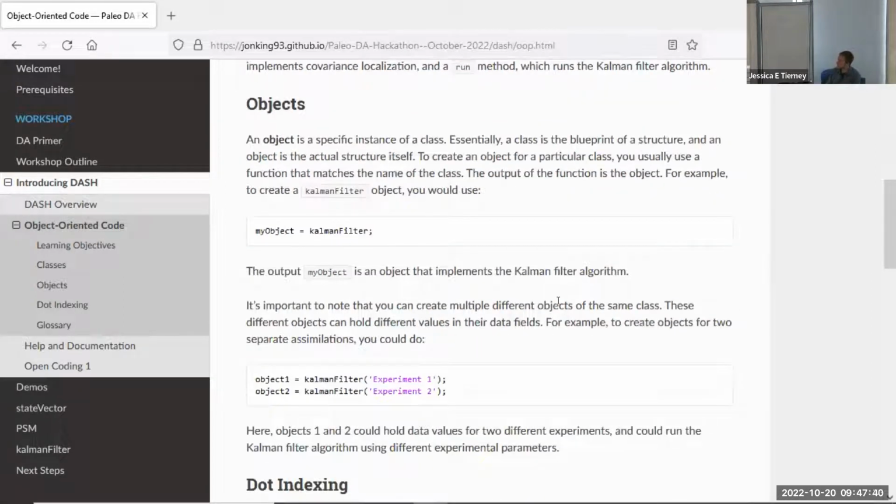The next step of this is an object. An object is a specific instance of a class. Ultimately, the class is the blueprint of our specialized data structure, and the object is the actual structure itself. The reason this matters is because I can create multiple objects of the same class. So let's say I wanted to run a couple different Kalman filters.